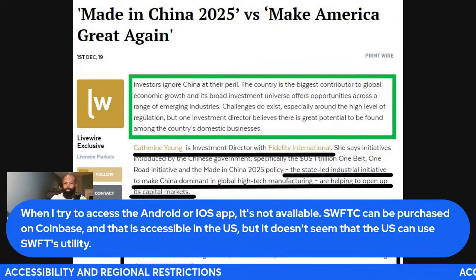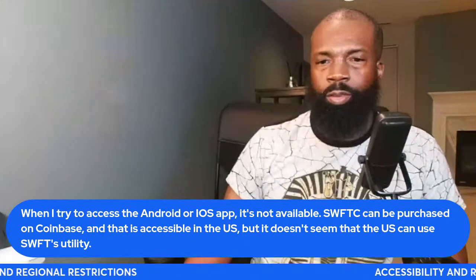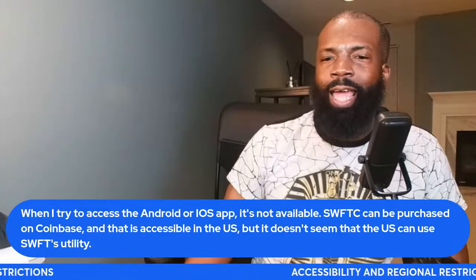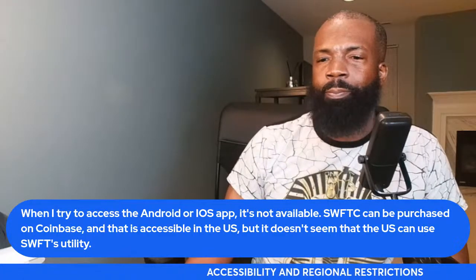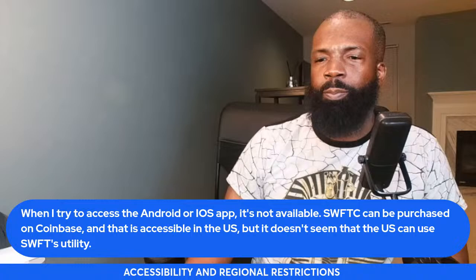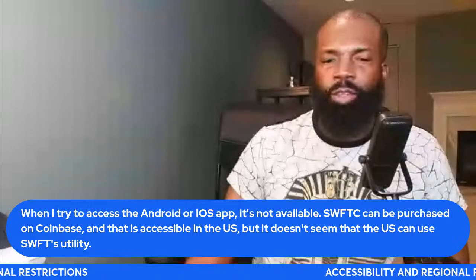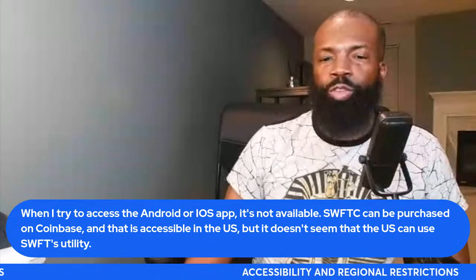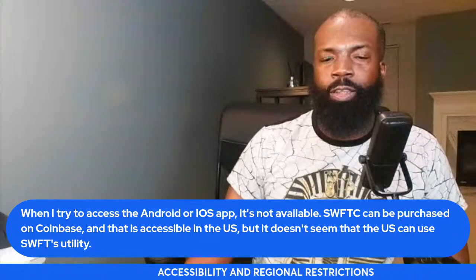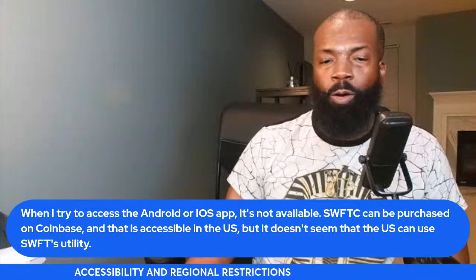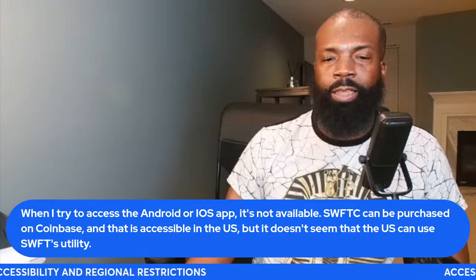This question is about accessibility. All right. When I try to access the Android and iOS app, it's not available. Swift can be purchased on and is accessible in the US, but it doesn't seem that the US can use its utility. That's true. If you're trying to use Swift Pro, and I have a slide for this one, it's not available for US places.